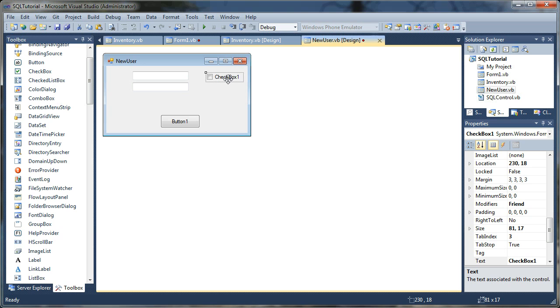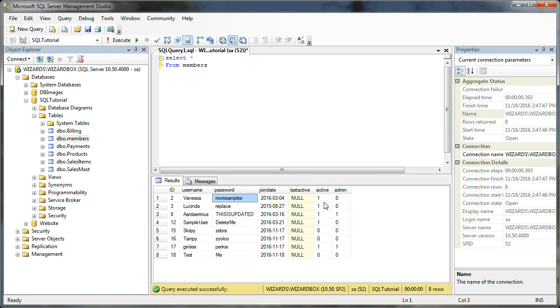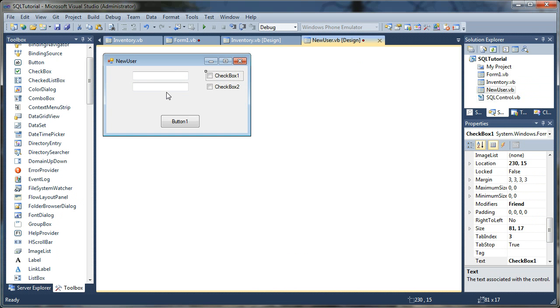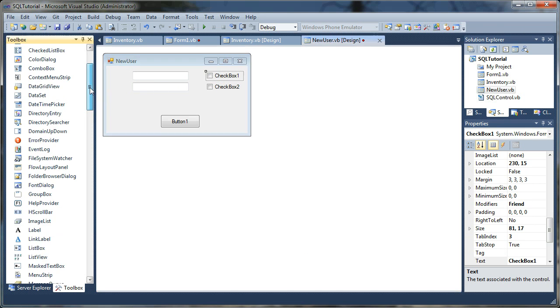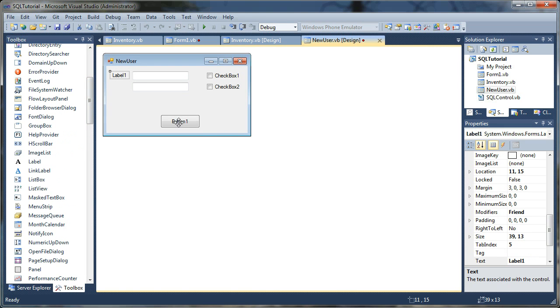So I'm going to grab that, copy and paste it, Control C, Control V. One will be for the admin column, and one will be for the active column. These are pretty much Boolean columns, holding a 0 or a 1. So similar to the checkbox, we should be able to just run those values right into the checkbox. Let's go ahead and grab a couple of labels as well. I'm going to do username and one for password. All right.